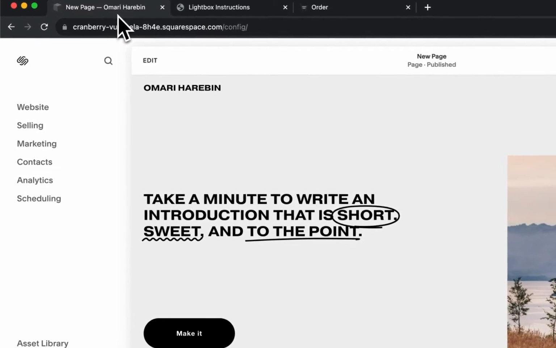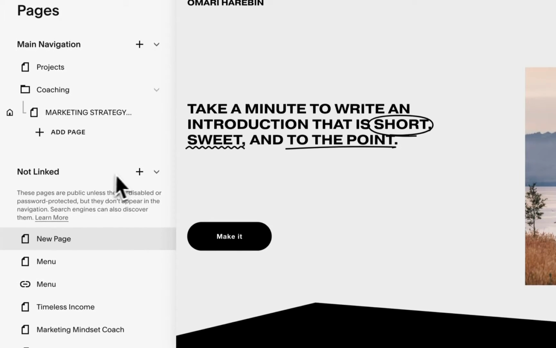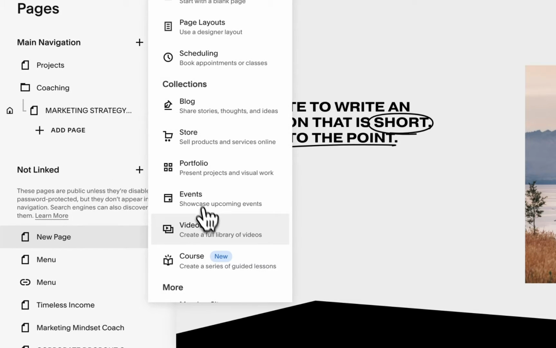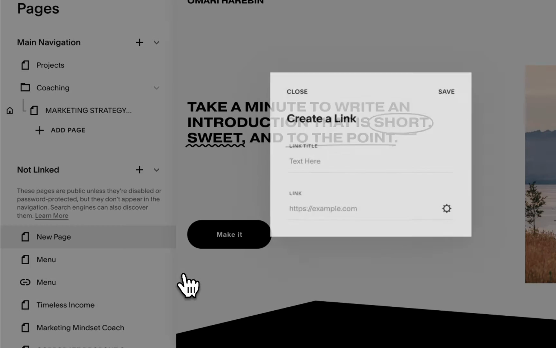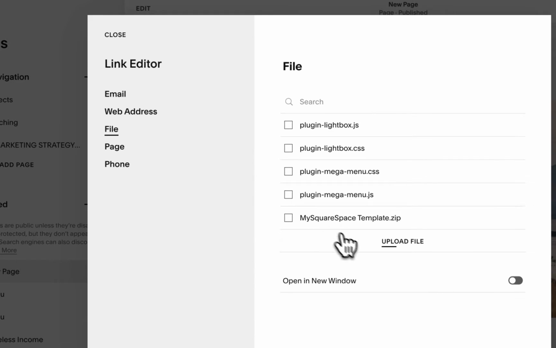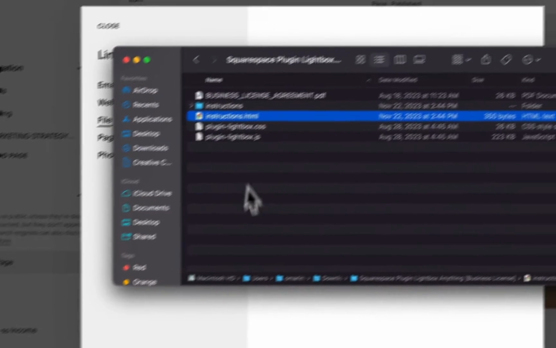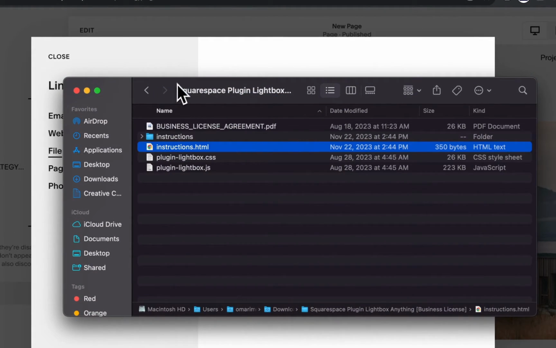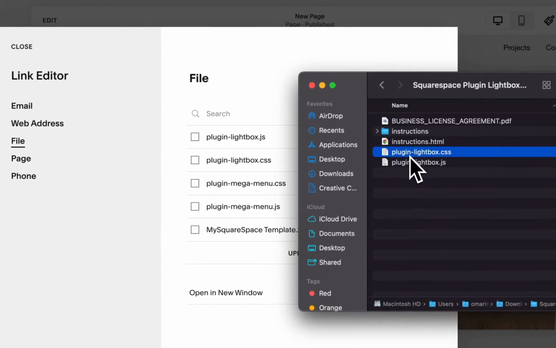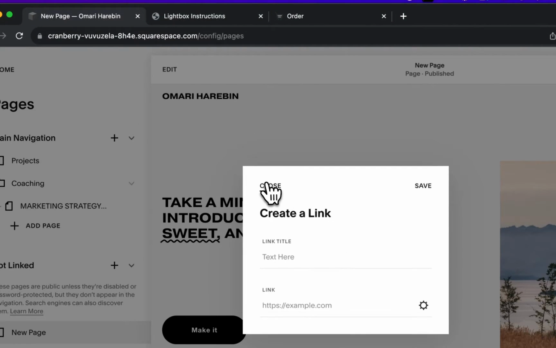And to do that, we're going to go to our Squarespace website, and where it says not linked, click on the plus icon, scroll down to link, click on the gear icon, click file, and from here we can now upload the two plugin files. So I've already done it, but what I would do is just drag and drop that here. And then I'll drag and drop the other file here as well. Once you've done that, click close, close.